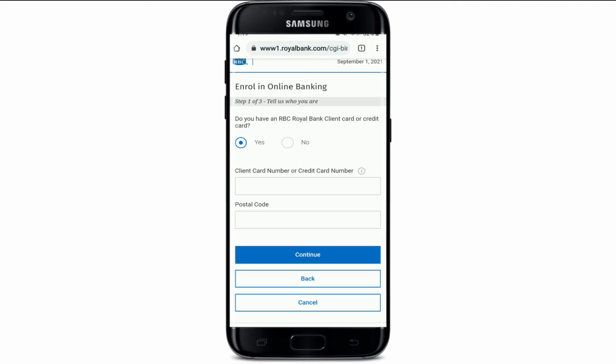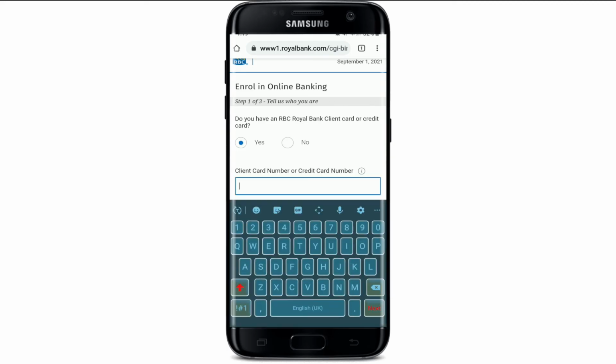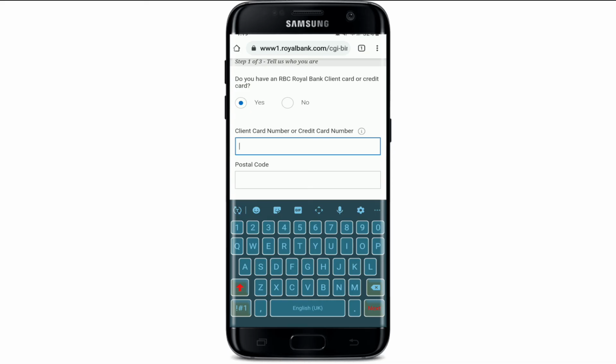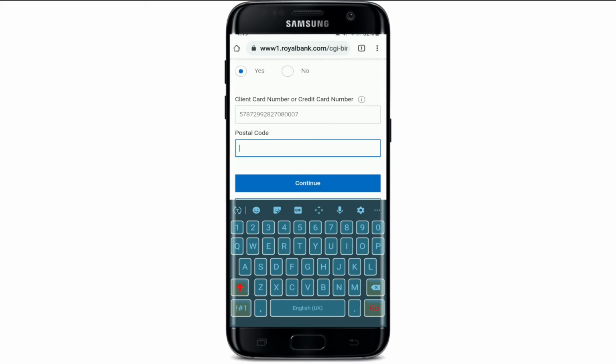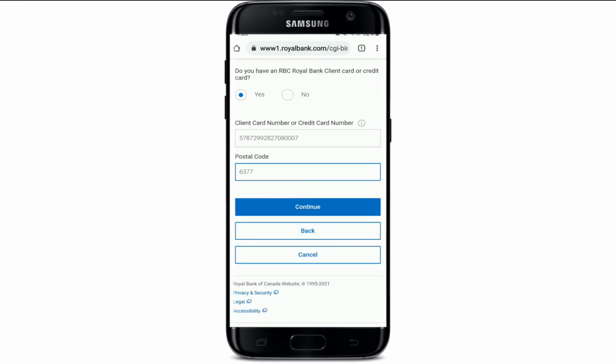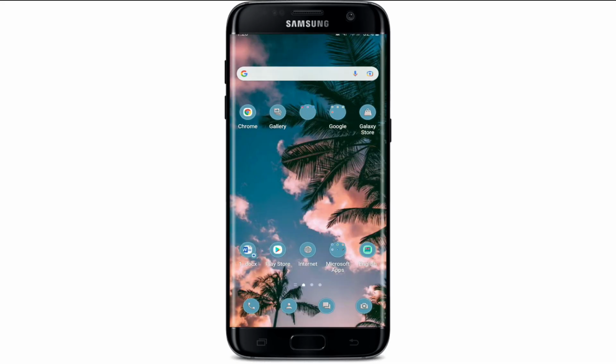If you already have one, you can select Yes and go ahead and enter your client card number or your credit card number. Now head over to the postal code text field and type in your postal code and finally click on Continue. Soon after you do that, simply follow the on-screen prompts and you'll be able to sign up for a Royal Bank account using your mobile device.